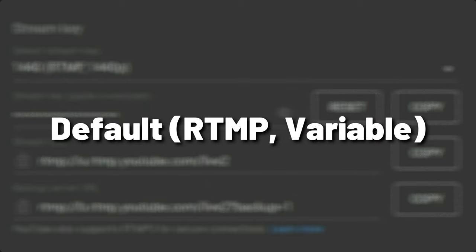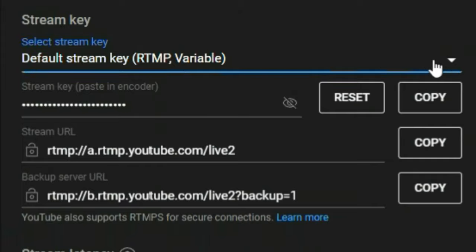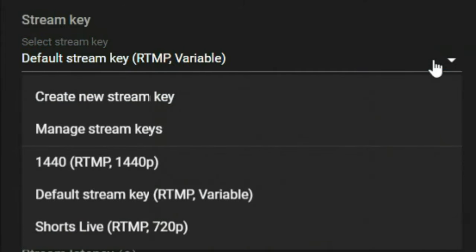As shocking as it may sound, this small option right here may be the exact reason as to why your 4K stream looks like it got dumped in a blender. So let's change that. For starters, click on your stream key. You should now see a few options.